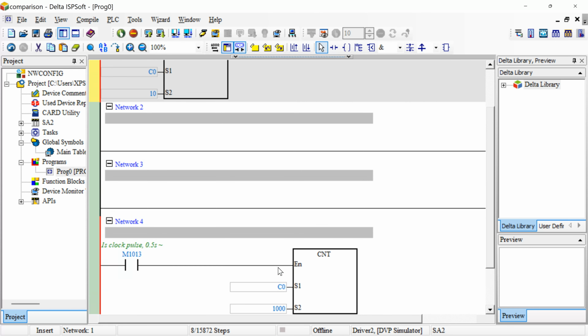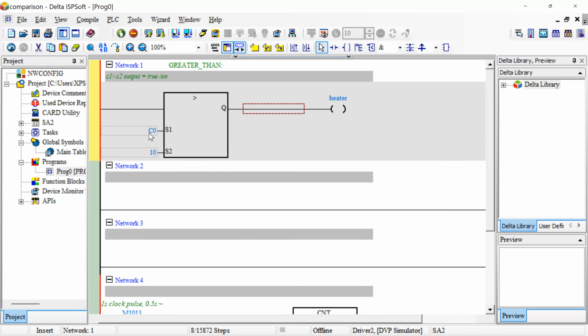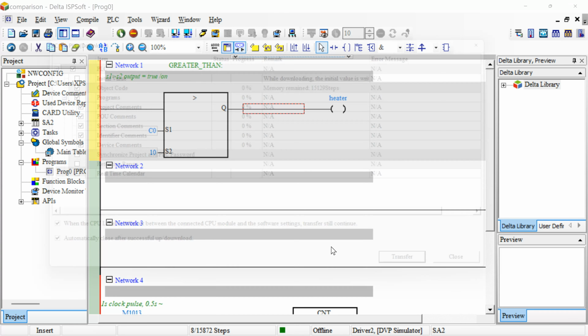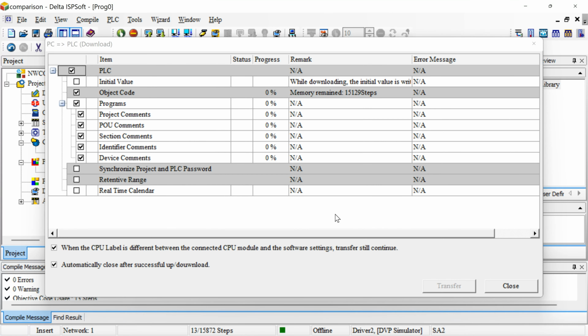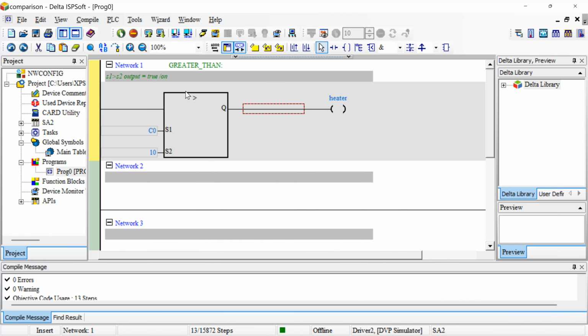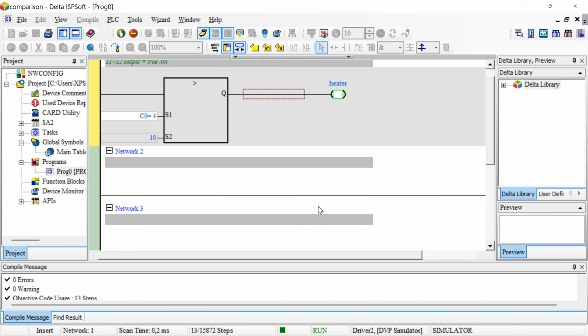Now this data is coming from C0. So the moment the PLC switches on, this value is going to start counting. When it's greater than 10, this will go on. So this is now automatic. Now I'm no longer putting values. Okay, I'm going to switch it on now. You can see 3, 4, 5. When that number is greater than 10, it will switch on. When it's equal to 10, it does not switch on. You see, it only switches on when it gets to 11. So that's how this instruction works.